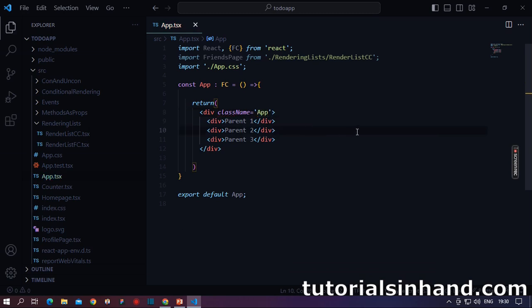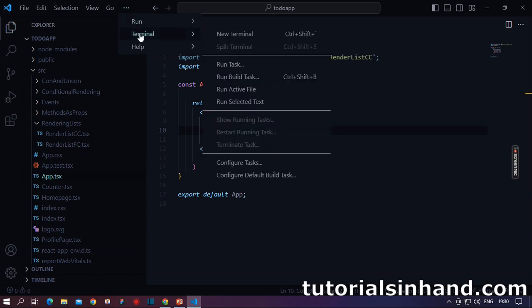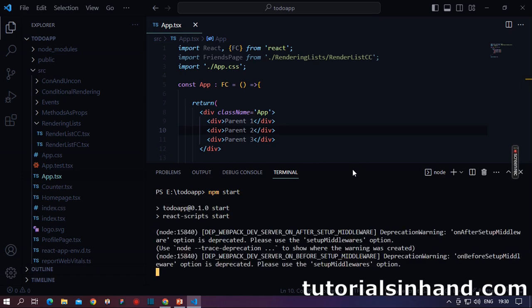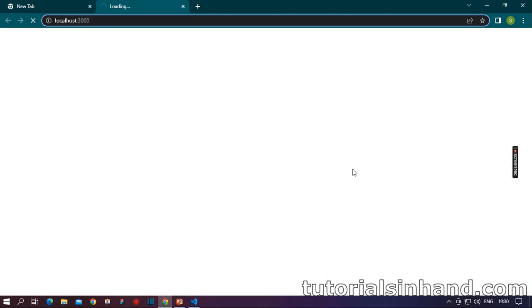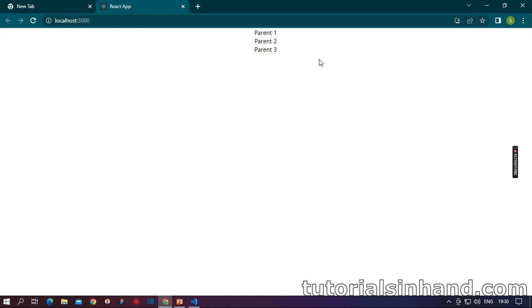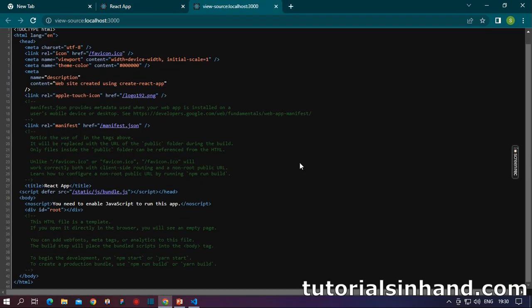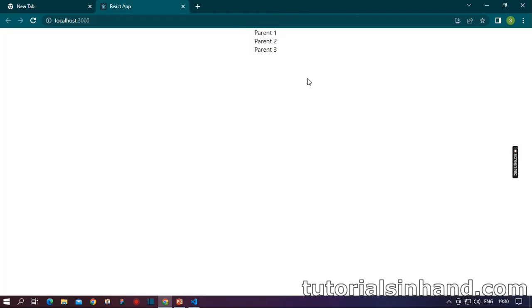Okay. Let's run our code and see an example. So we will write npm start to run our code. Let's wait for some time. Yes, as you can see in the browser, we can see parent1, parent2 and parent3 as a list of div elements. If I go to this view page source, you will not see anything over here. So we cannot read by this process.